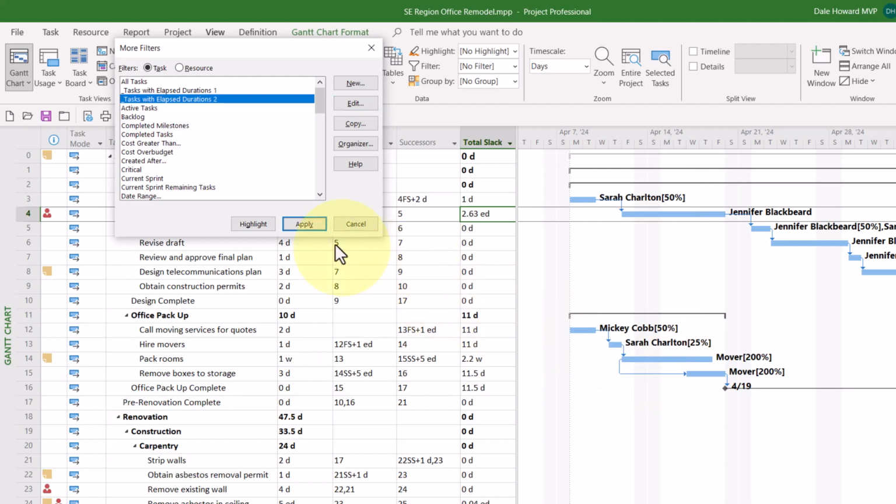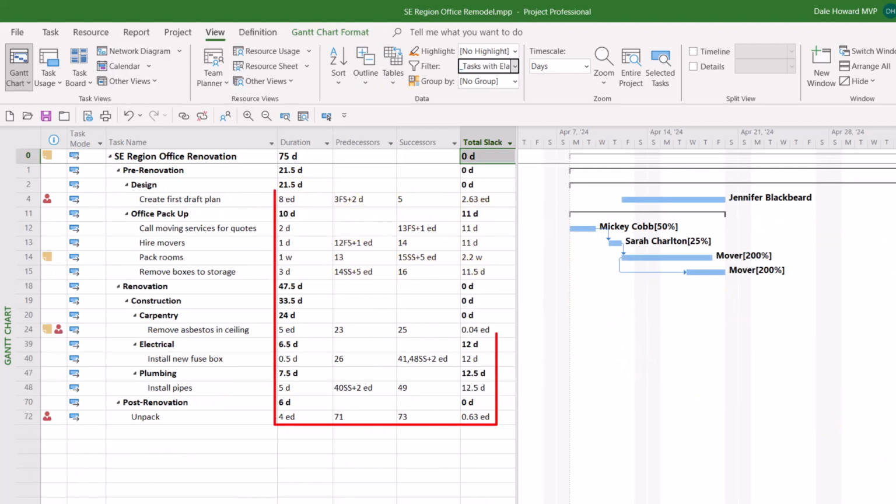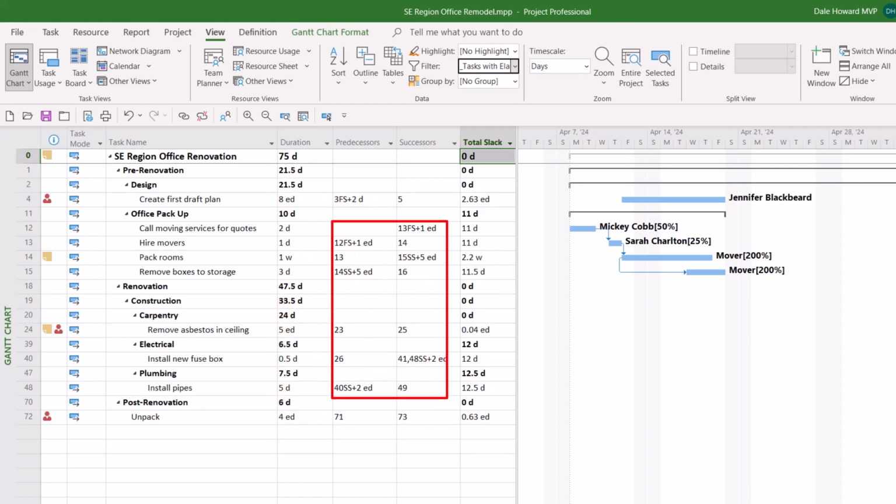So let's go ahead and apply the filter, and I can show you, to my delight, it does actually work. Notice that every task that has a duration value entered in elapsed days or that has a lag value entered in elapsed days will be identified by this filter.